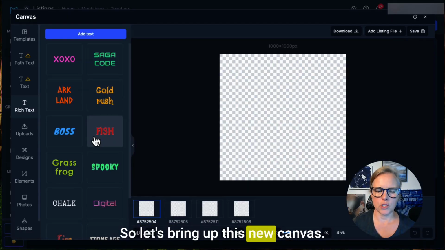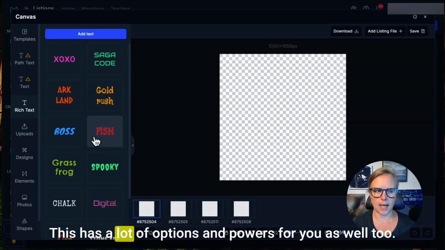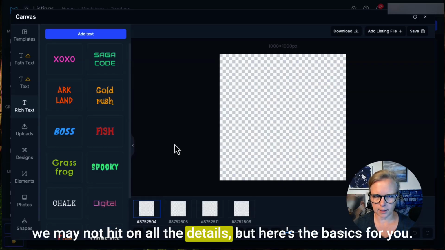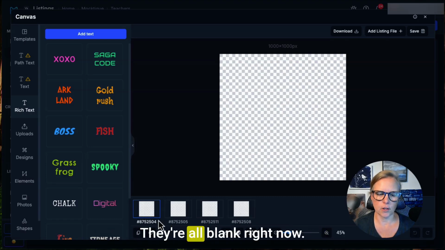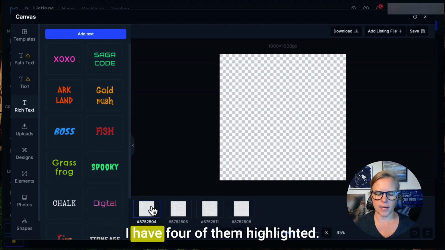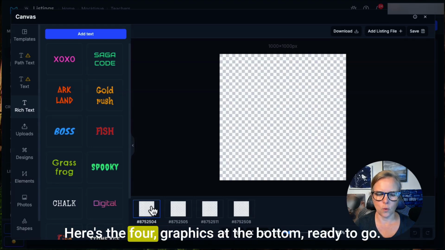So let's bring up this new canvas. This has a lot of options and powers for you as well too. We may not hit on all the details, but here's the basics for you. Notice that each of my listings came up. They're all blank right now. I'm just working in the canvas. I have 4 of them highlighted. Here's the 4 graphics at the bottom ready to go.